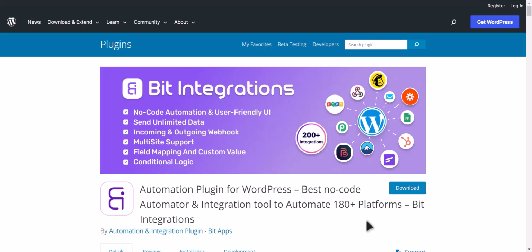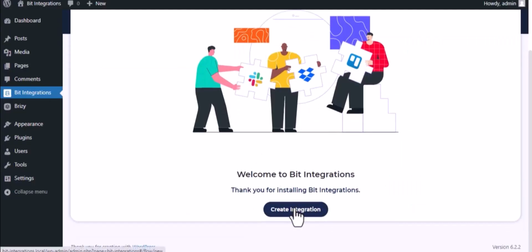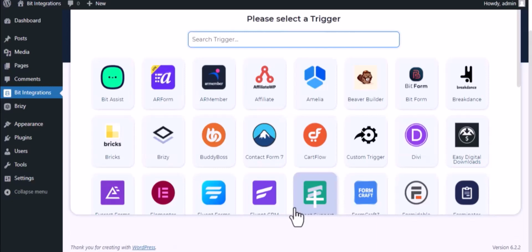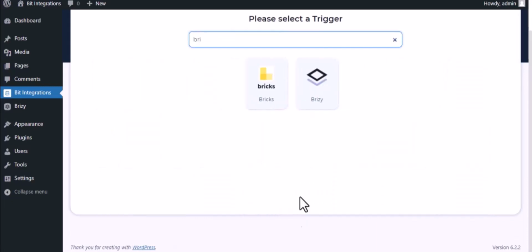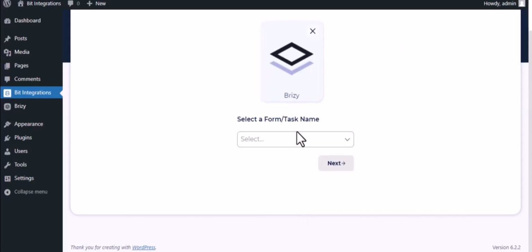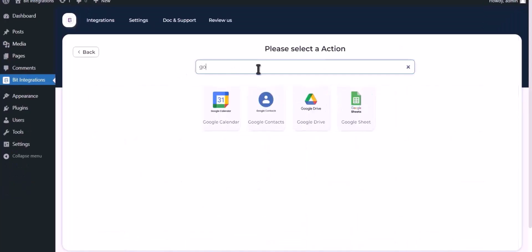I am utilizing the Bit Integrations plugin to establish a connection between these two platforms. Let's go to Bit Integration Dashboard. Now click Create Integration. Now search and select Trigger, which is Brizy Form. Select a form. Click Next. Now, search and select Google Sheet.